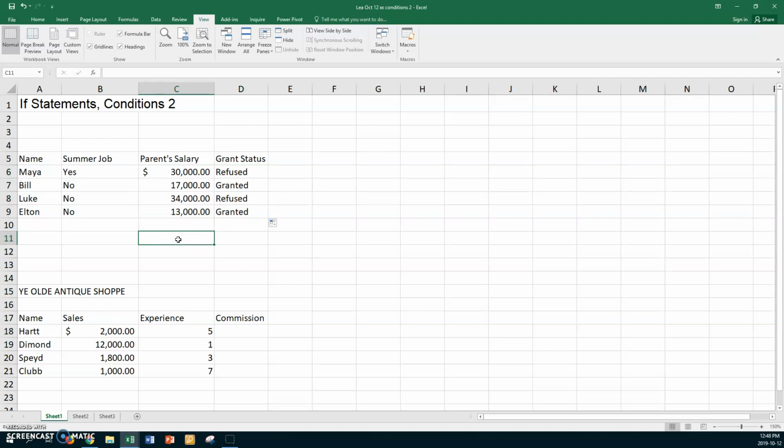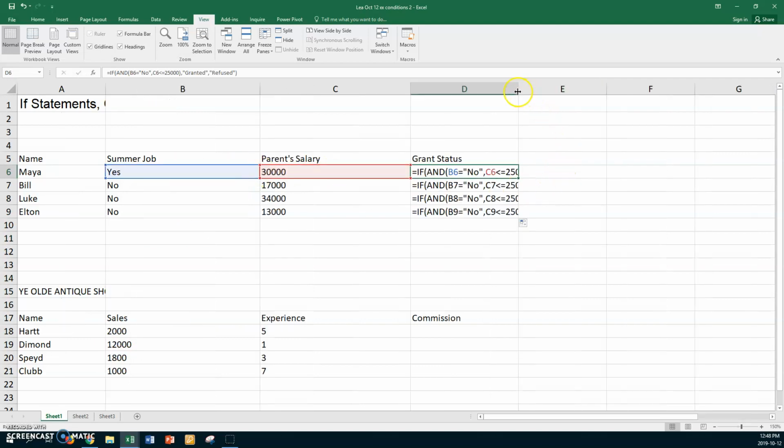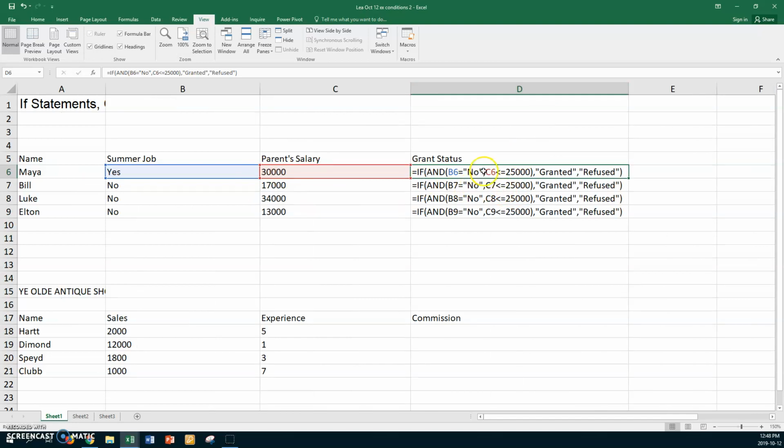Okay, so now we're going to try. Now this was an and condition. So let's take a look here one more time. And I'll widen this column here. Now remember, both conditions had to be met because it was and. All right.